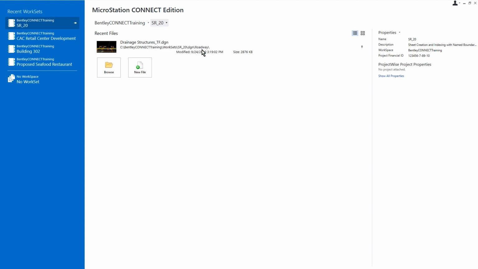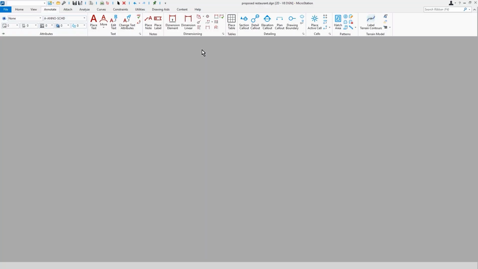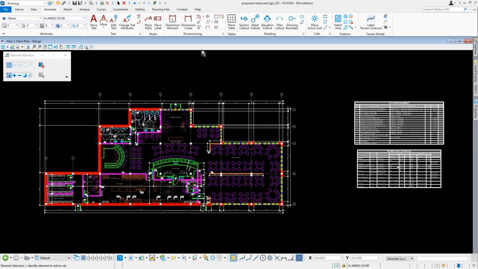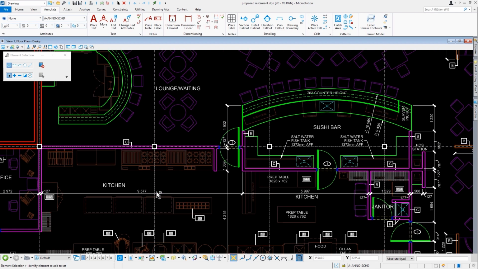Here in this architectural floor plan, we need to wrap up a task where we are labeling the equipment in the kitchen of this proposed seafood restaurant. You can see some of the kitchen equipment ID that has already been placed in this design. They were created using the Place Label tool.